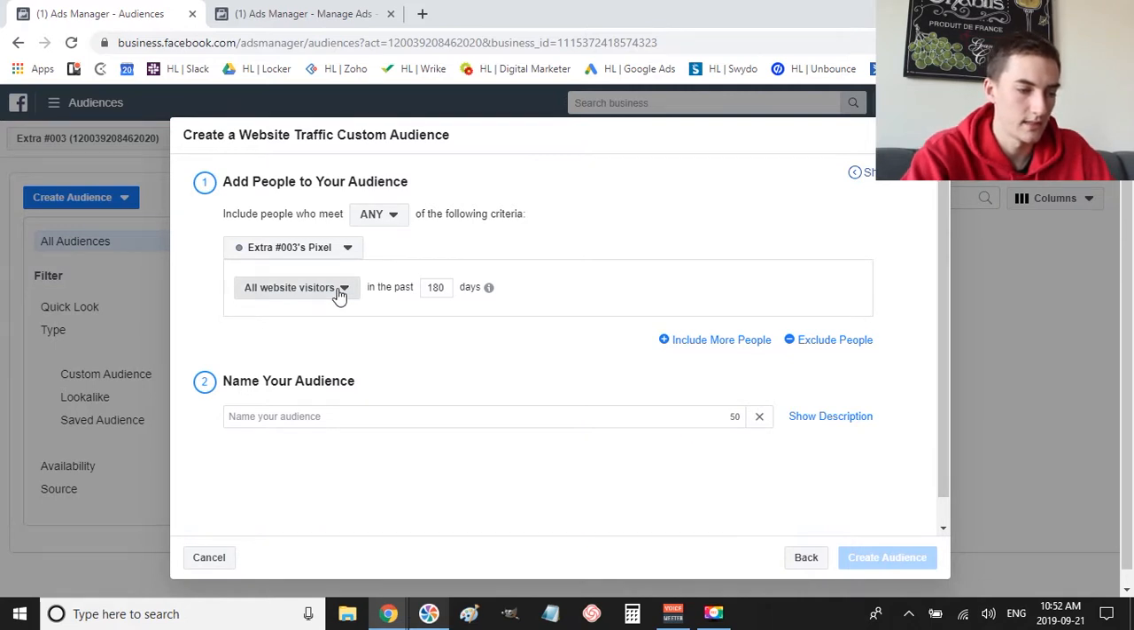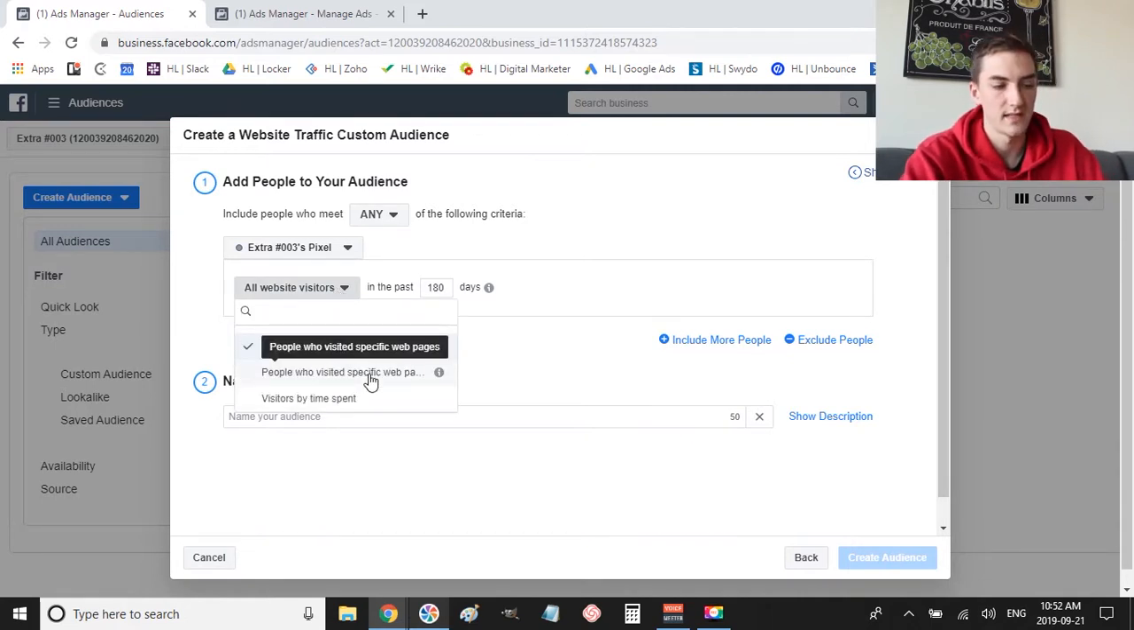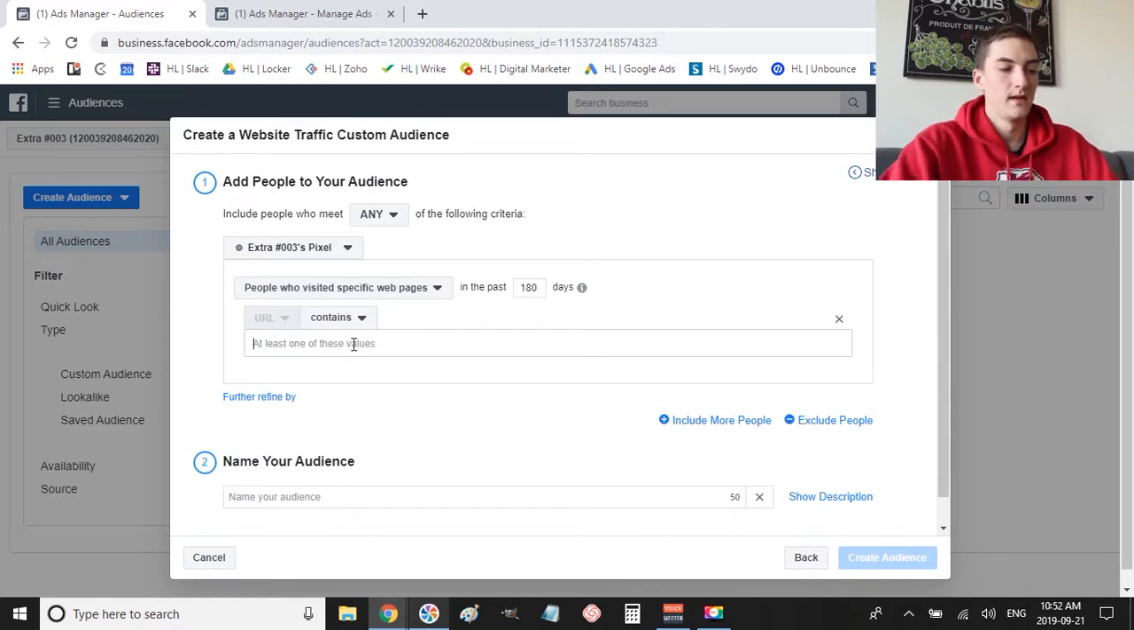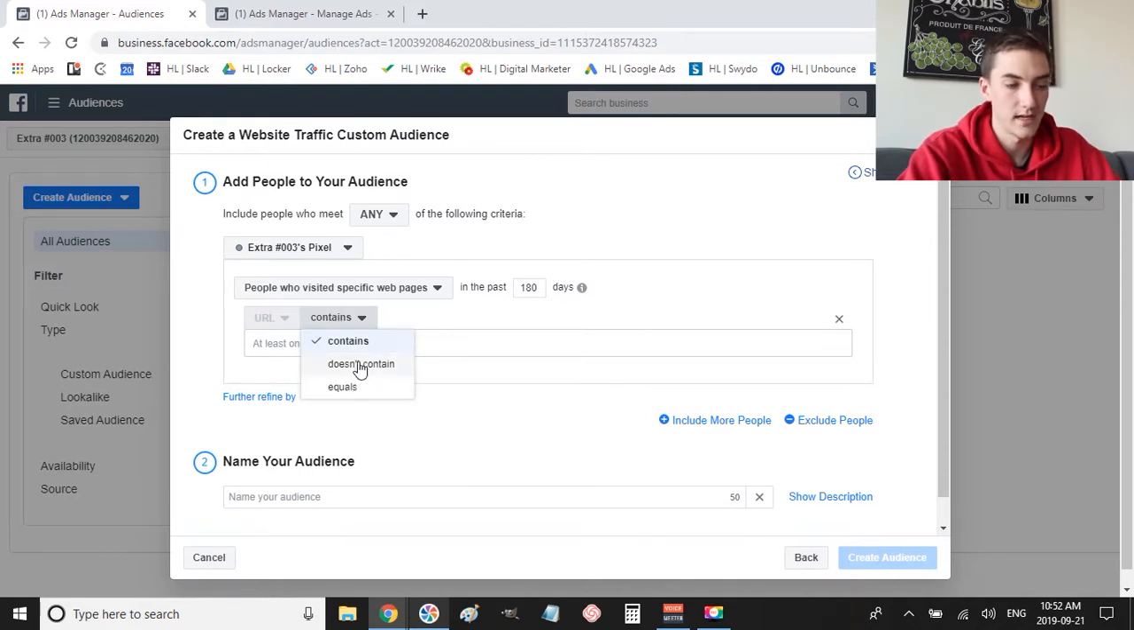So what we can do is click this and say people who visited a specific web page. Now this is where we can say the URL of our website either equals, doesn't contain, or does contain. Usually I just click on contain, and then I'll put in the end part of the URL for a particular page on my website. So for example, maybe somebody visited a sales page on your website and you wanted to retarget just those people.